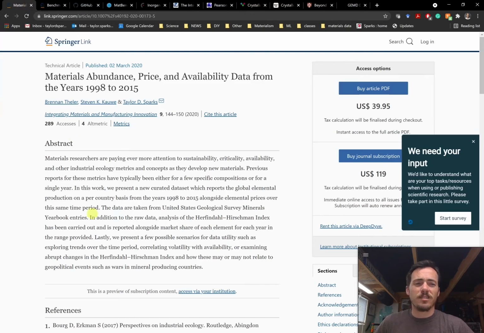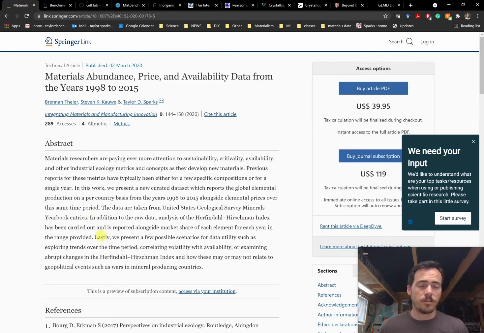And then you've got sort of like one-offs, and we've published a lot of these, right? So there's really great articles and journals out there that publish data sets, right? So this is in the journal Integrating Materials and Manufacturing Innovation, one of my very favorites.